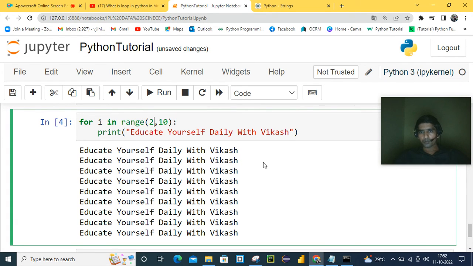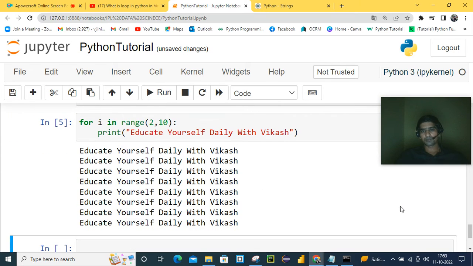Now suppose I give the start index number 2. This program will be executed from index number 2 till index number 10. Again I am saying, the 10 index number will not be included. So this will be executed till stop index number 9. So let me run this program, and this time you will get only 8 times output.